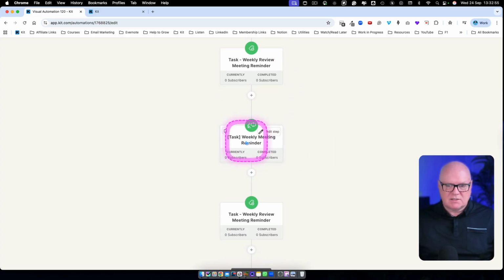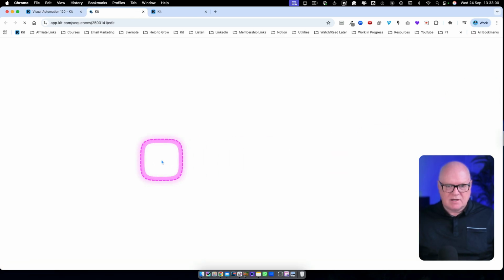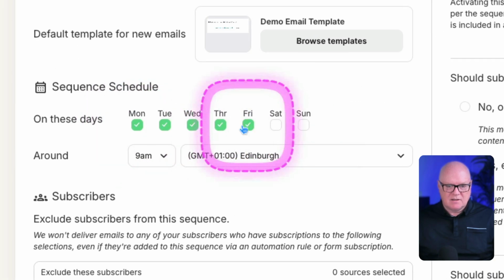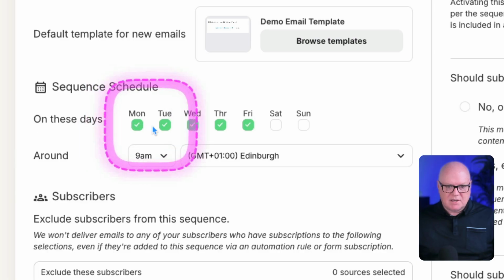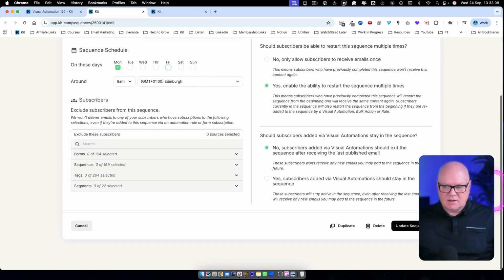So if I click on this sequence and I go to settings at the top right here, you'll see in here the days of the week in which it can be sent. Now, at the moment it can be sent on any one of these days. I'm going to restrict it to just a Monday. Okay, and then I'll click update sequence.